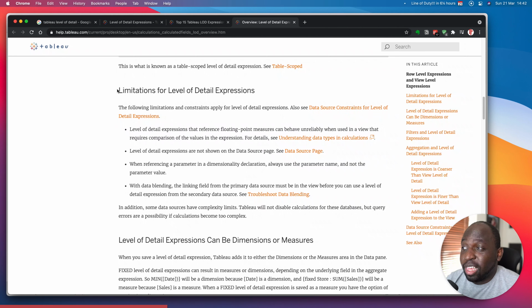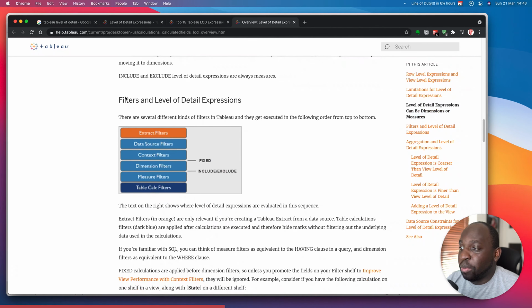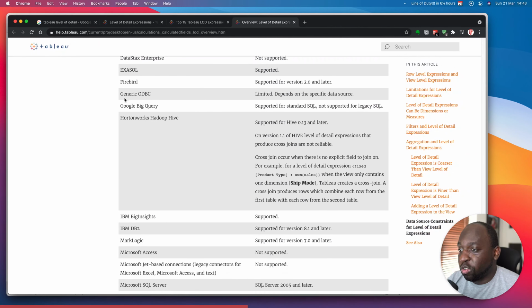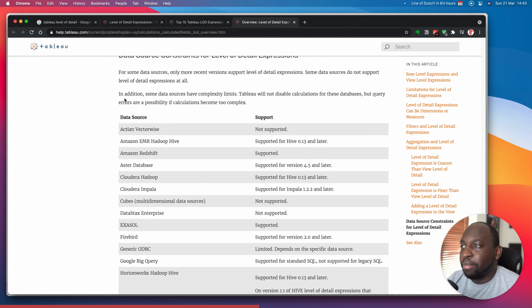Now, the thing about limitations is you know them when you hit them, because you'll realize something's not happening. So this is the kind of page to just be aware about if you try an LOD and it's not working the way you've expected. The other thing is to be aware of that LODs don't work for every single data source. If I just scroll all the way down, you see that Tableau actually lists which data sources and databases support LODs and which ones don't.